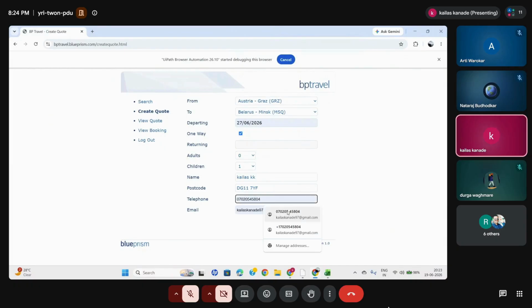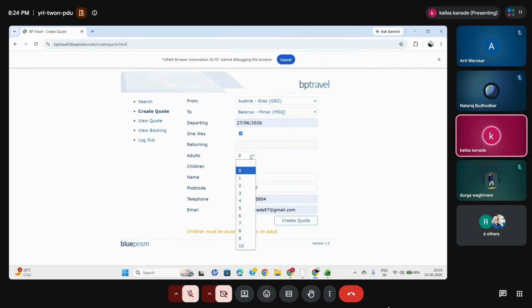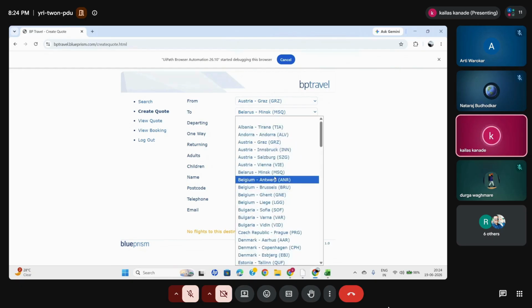then what we need to do is click on the create quote button. Adult children must be, okay, I'm going to select this one also, click on one. No flight is available for this destination. Okay, I'm going to change this one.